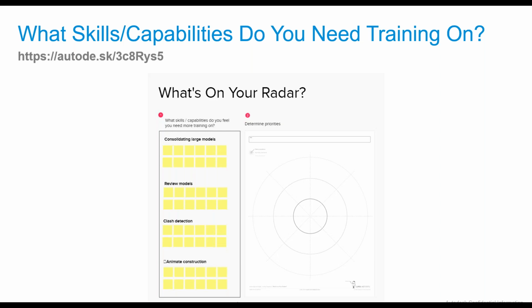You can move around by just clicking on any white area of the Mural and dragging it, and you can use your mouse scroll wheel to zoom in and out to see things better. Once you've entered your ideas in the categories on the left, what we'd like you to do is try to prioritize those in the bullseye on the right.